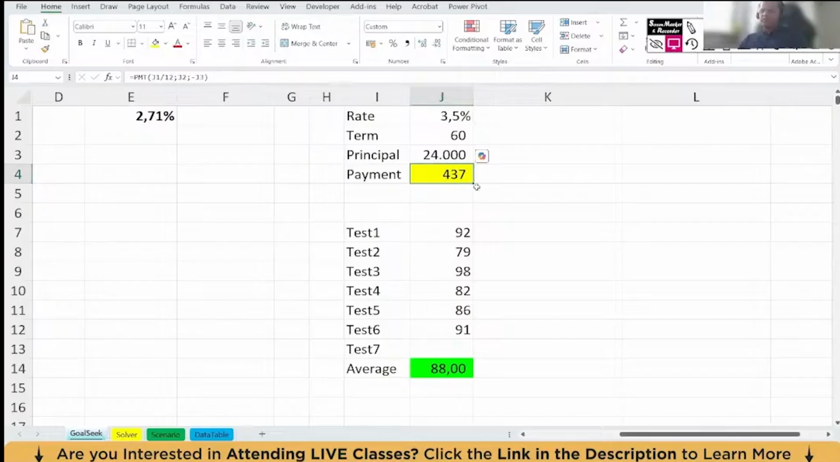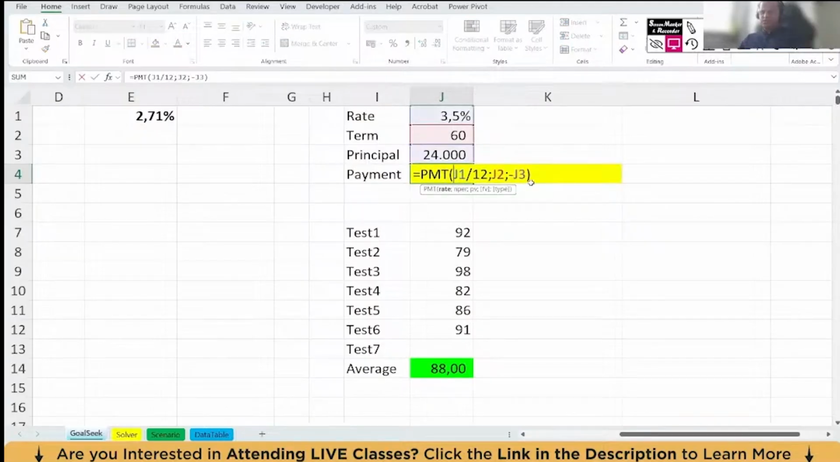So here this is already calculated. If I double click this 437, you can see that we have one formula. We have a function which is known as the PMT function. The PMT function is used to calculate the installment for your loan. So it is equal to PMT. If you double click in this J4 cell, PMT bracket, what?